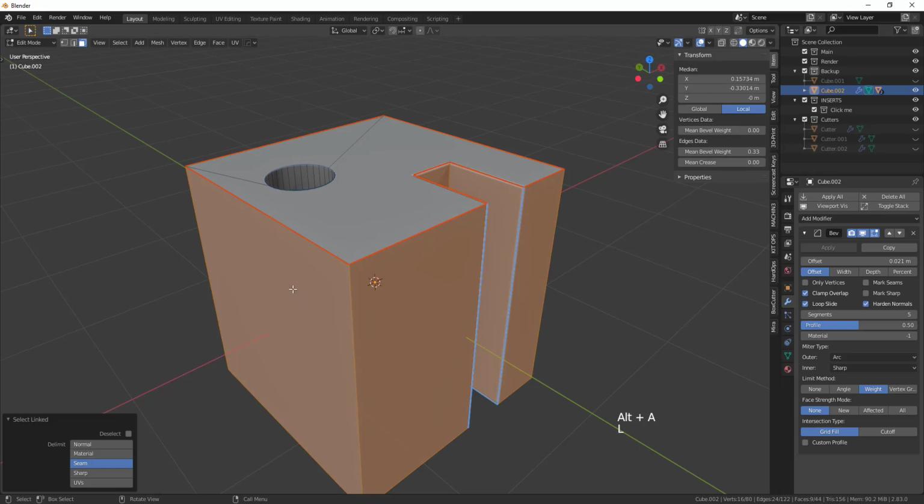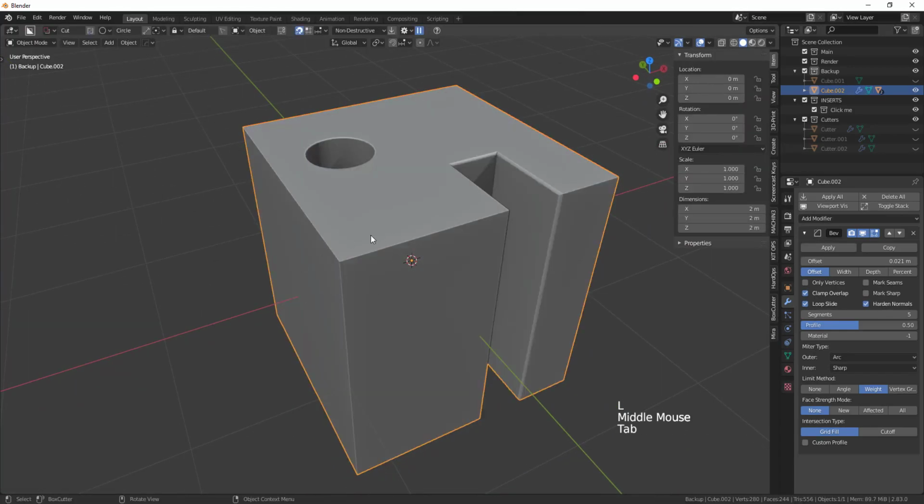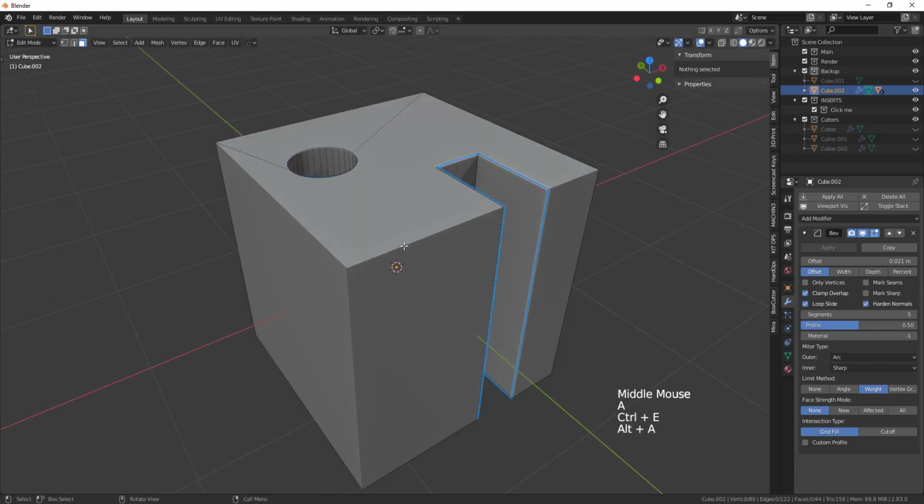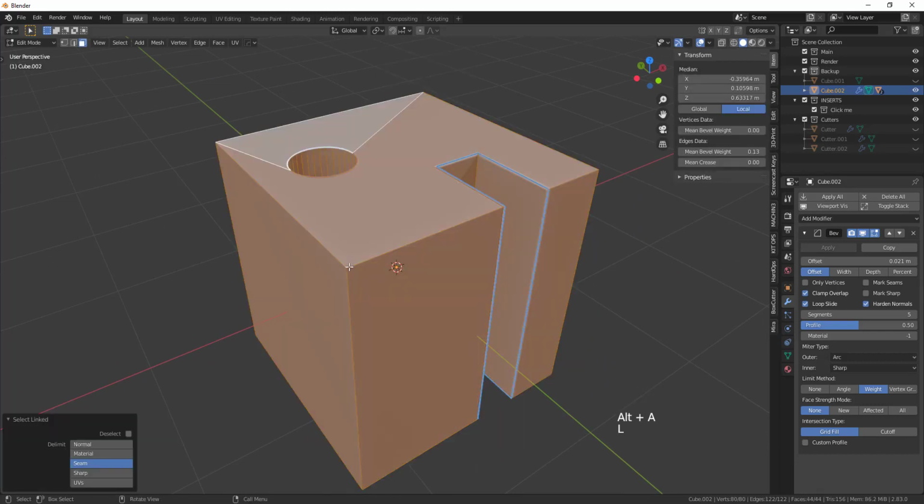Same for the bottom. You can see it's physically separate while being its own entire object. And also, if I remove the seam and then I try to select with the L key, it ends up selecting everything. So you can actually use this to separate physical areas of the geo.